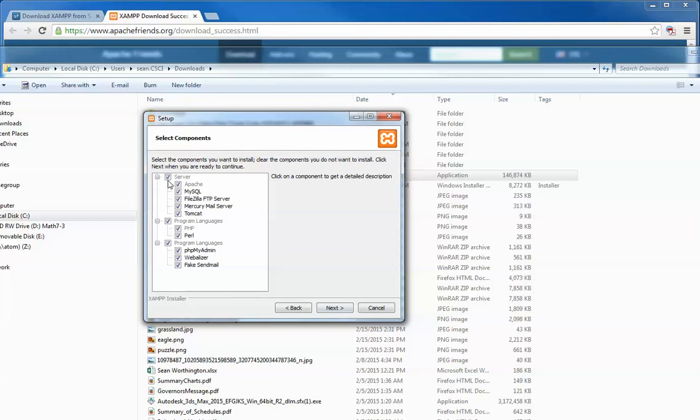I can choose what I want to set up, and what we want is Apache and MySQL. We can live without the mail server, and we can live without the FileZilla FTP server. We can also live without Tomcat. Tomcat is a web server that's used in conjunction with the Java language. We don't need Perl, but we want to leave the PHP because we're going to be using that. We want to keep phpMyAdmin, and we can keep the Webalizer and the fake Sendmail.